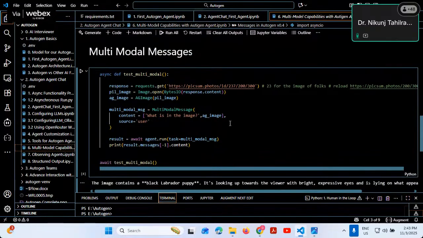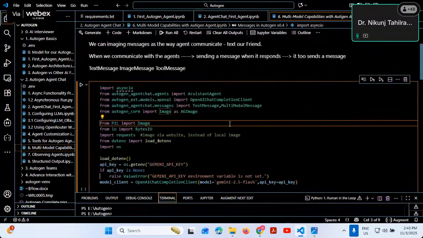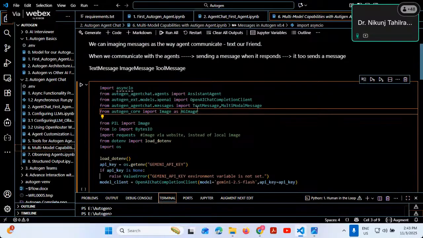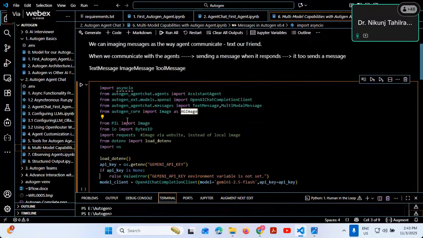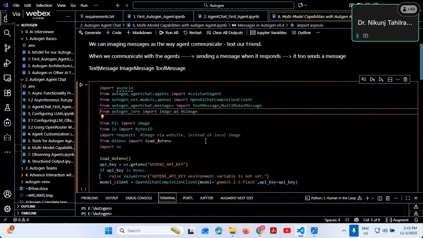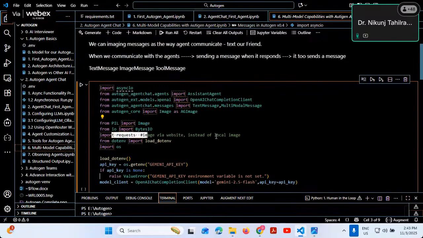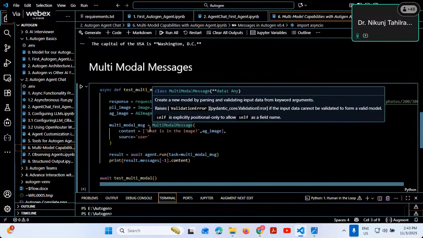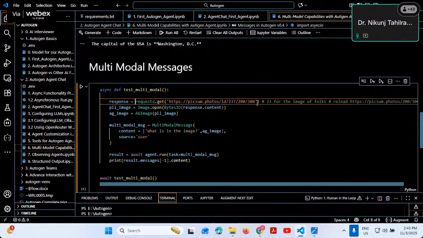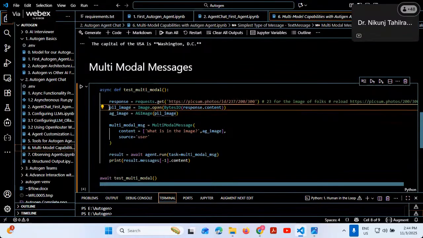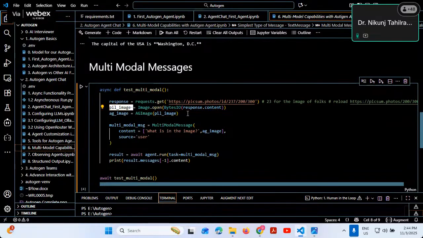I'm using this requests library, and here I also need the AutoGen image format. So there are two libraries being used. First is PIL, which is very famous in image processing, the Python Imaging Library. You import it using PIL and then convert that PIL image format into AGImage. Using the requests library, you request the image via a website instead of a local image, and then you can ask the question. So first you request, then you take that image, name it as a PIL image, and then convert that PIL image into an AGImage so that it can be interpretable inside AutoGen.